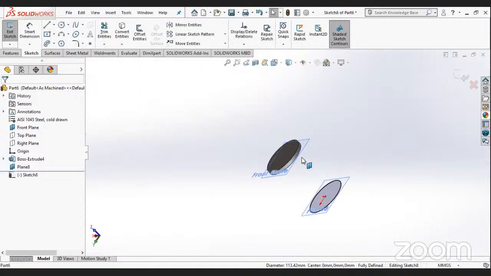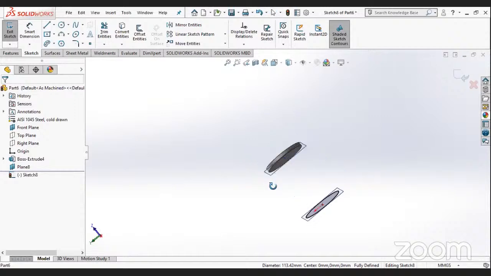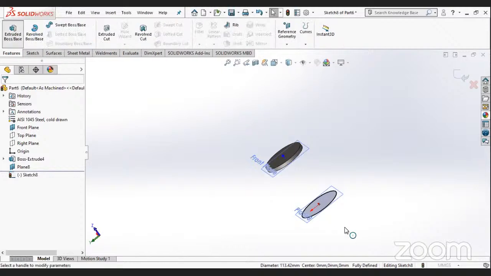You will see the same diameter circle will appear on the other plane. In this way, any sketch which is on a plane and which you want to be converted into another plane or other face, you can just select convert entities. No need to sketch the whole thing again on the other plane. After making this, quickly I'll extrude this one as well, 10 mm.